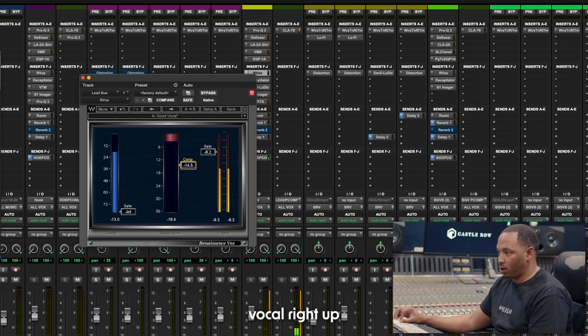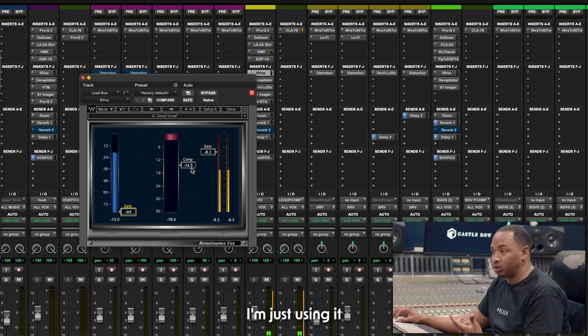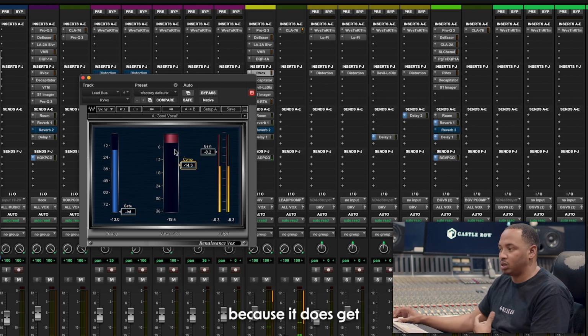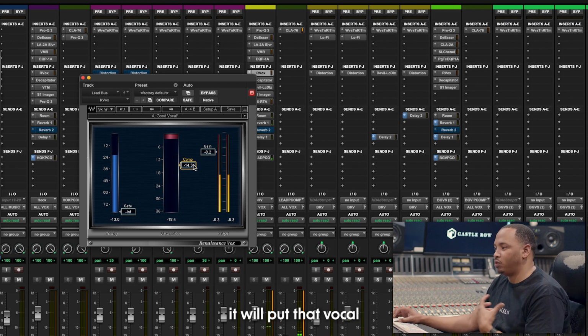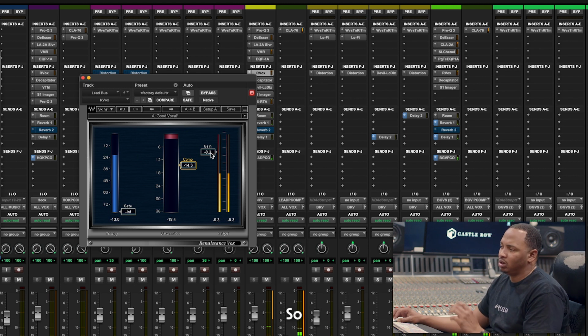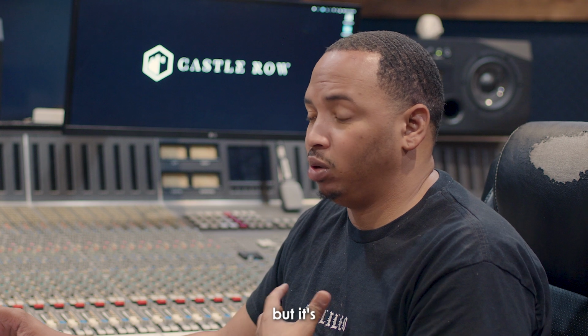It brings that vocal right up front where you need it to be. Here's your makeup gain. It's very simple. If you need to gate something out, you can just pull the gate up. In this case, I didn't need to do that, so I left it down. I'm just using it as a compressor. I'm turning down my makeup gain, because once you start pulling on this compressor, it will put that vocal right up front in your face, so I try to control that with the makeup gain here. And that's the Arvox. It's that simple, straight to the point, but very effective.